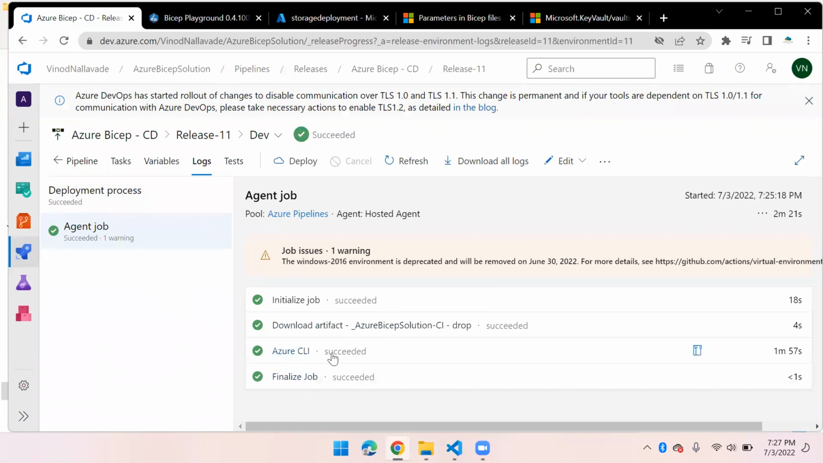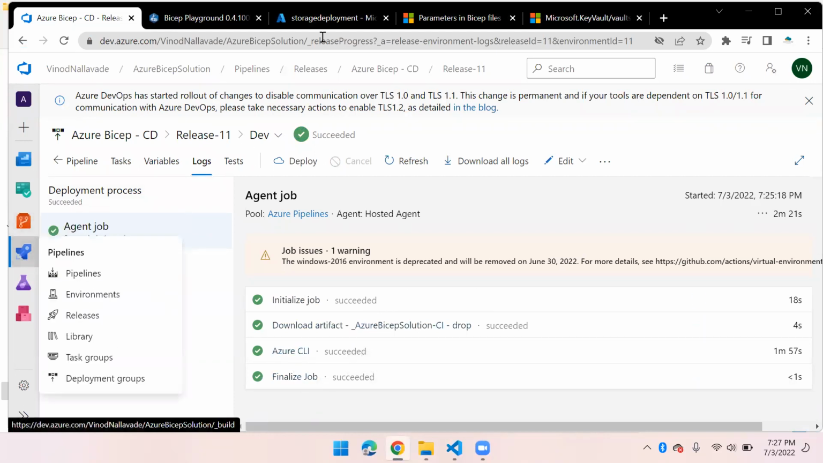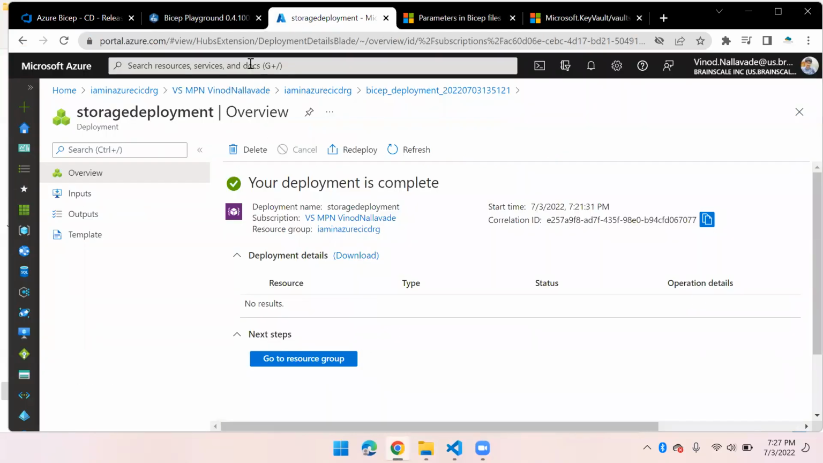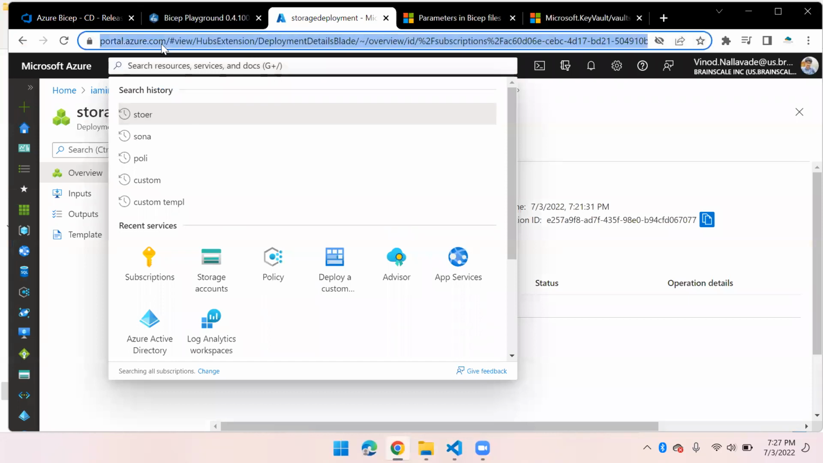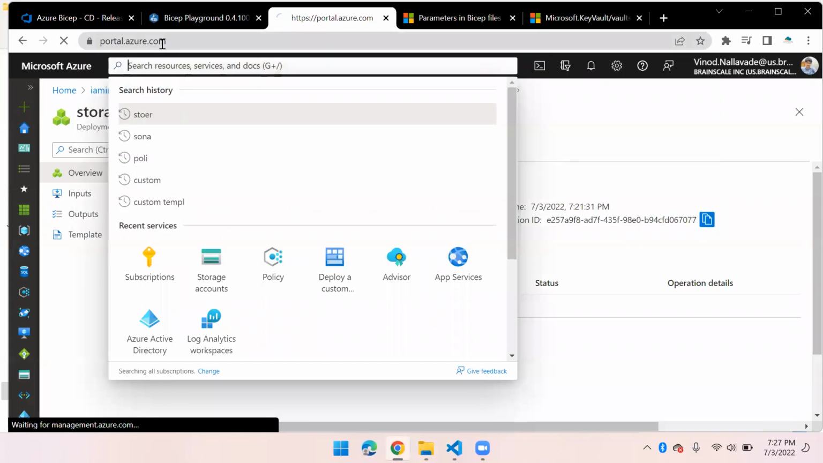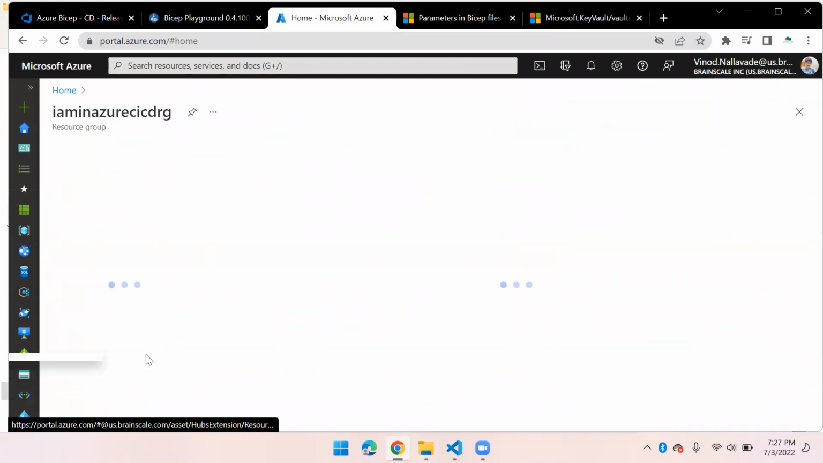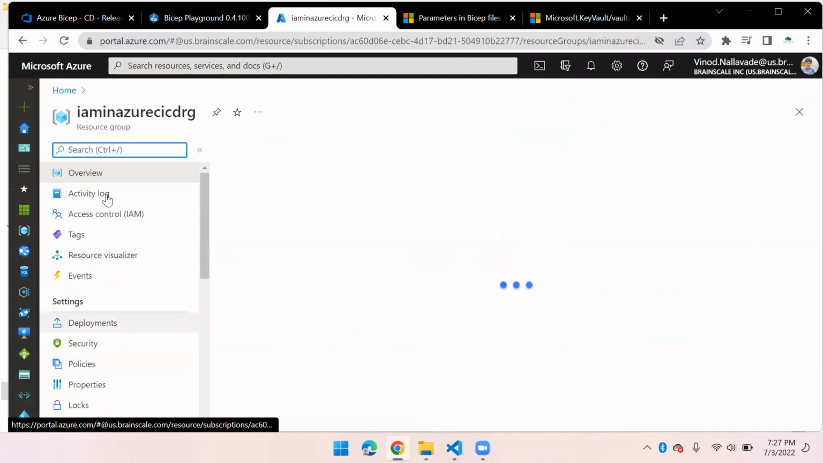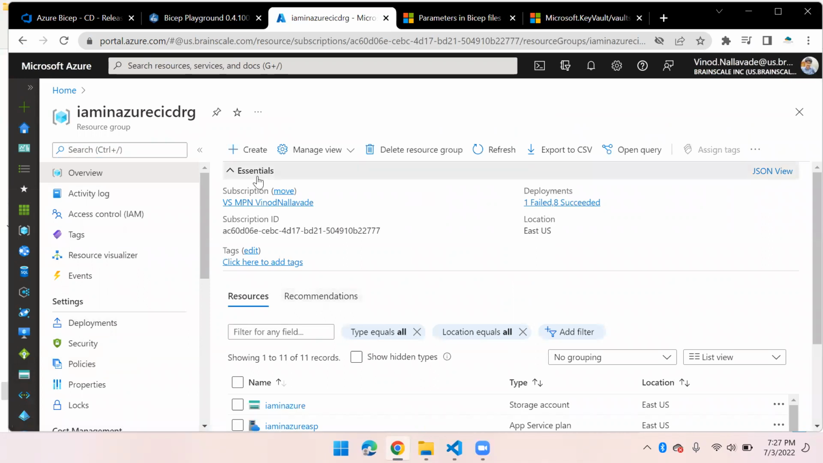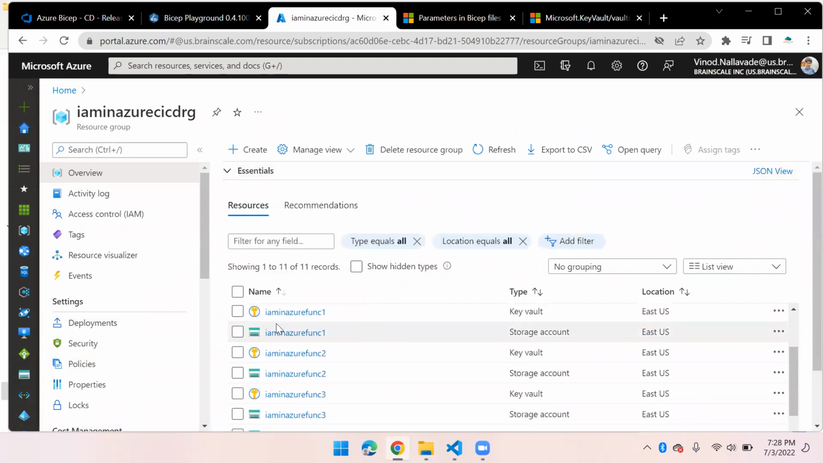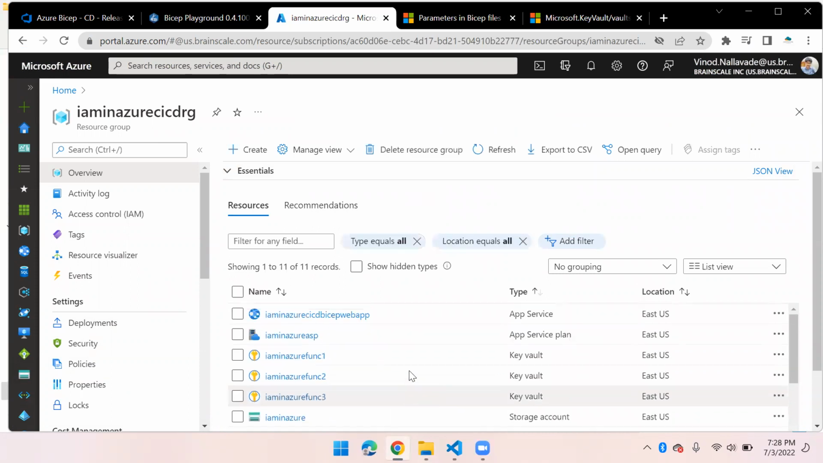If you see here, the deployment is done. That is, my release is done. Now I can come here and refresh this. It is just taking time. When I come here, this time I should be able to see the key vaults. There we have the key vaults. So this is how simple this is.